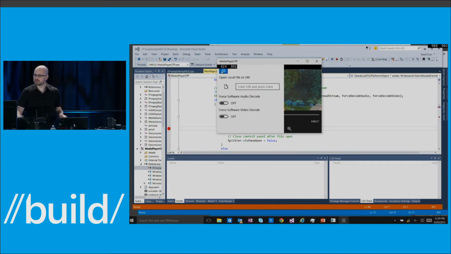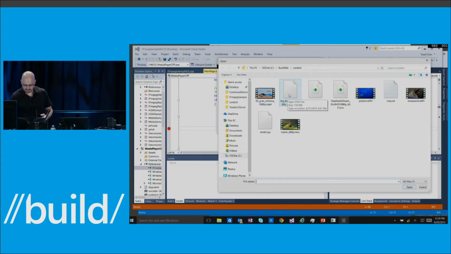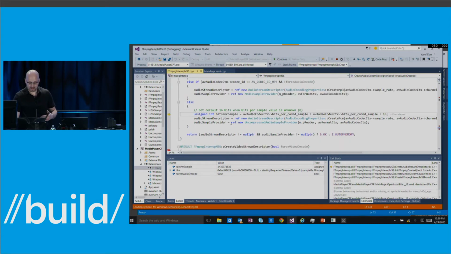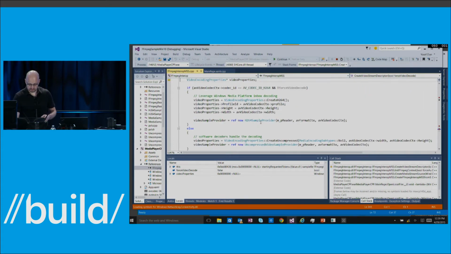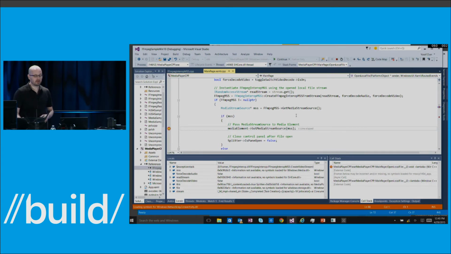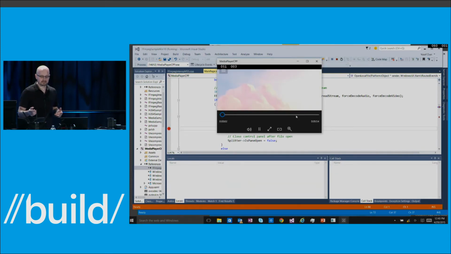Now, broad codec support. I'm going to open a .ogg file. This you cannot just click in File Explorer and play in Windows. Same code. It's going to look at the codec, and it's going to see that it's Vorbis. And it'll say, no, I'm going to have to decompress that with the software decoders. So it does that. And same thing with the video. The codec is Theora. And it's going to create uncompressed video with the software decoders. But for the user of this library, it's the same code. You're applying the resulting media stream source to that media element, and you get playback. So very cool.